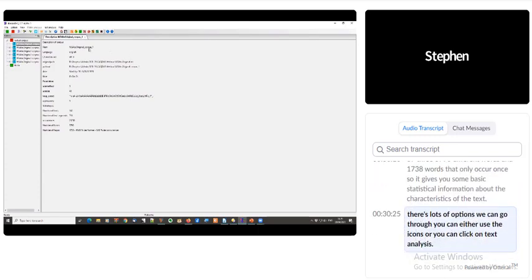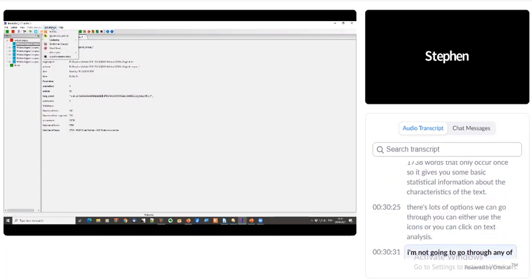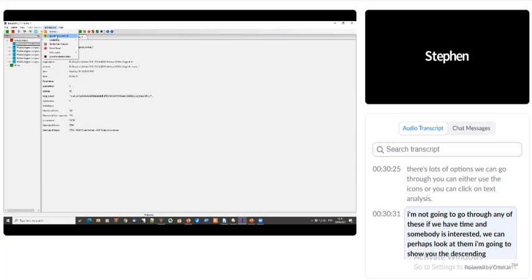There's lots of options we can go through. You can either use the icons or you can click on text analysis. I'm not going to go through any of these. If we have time and somebody's interested, we can perhaps look at them. I'm going to show you the Descending Hierarchical Classification method, which in here is called Reinhardt's method.